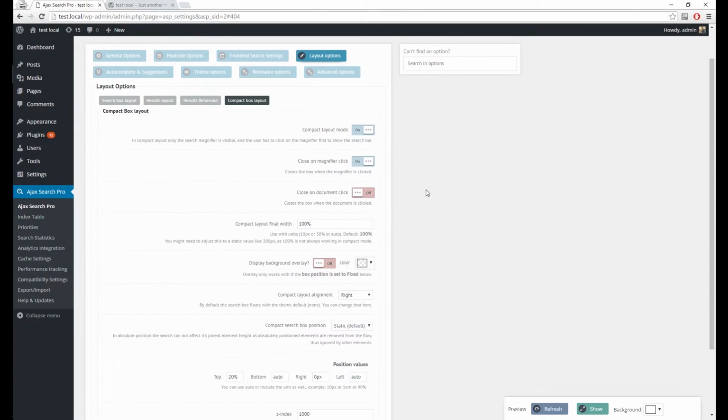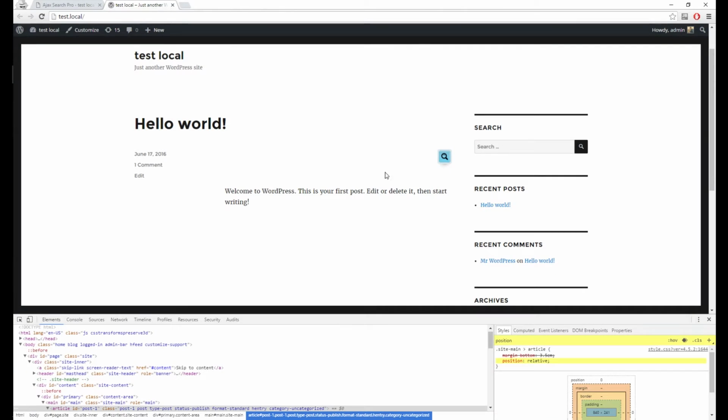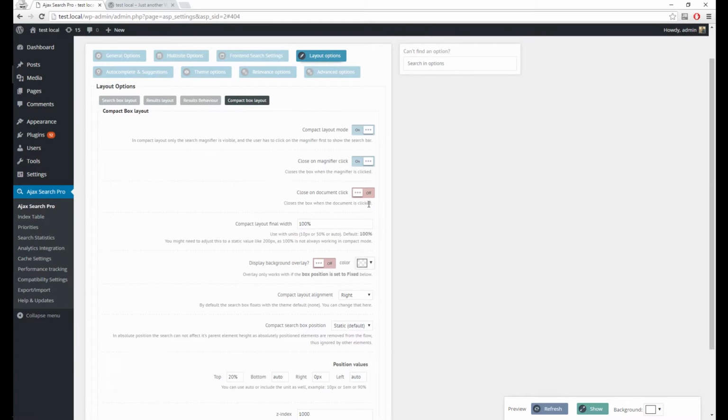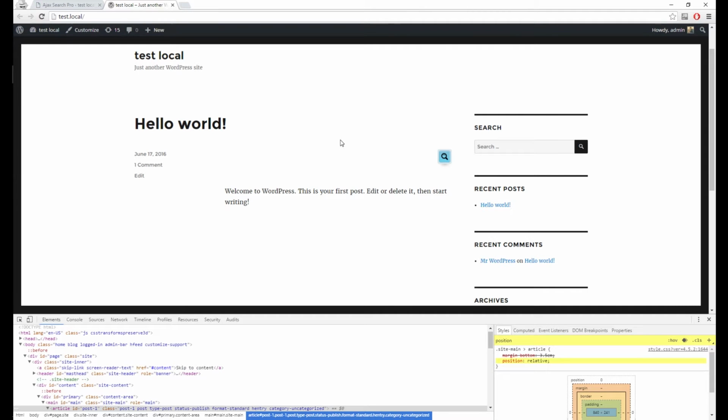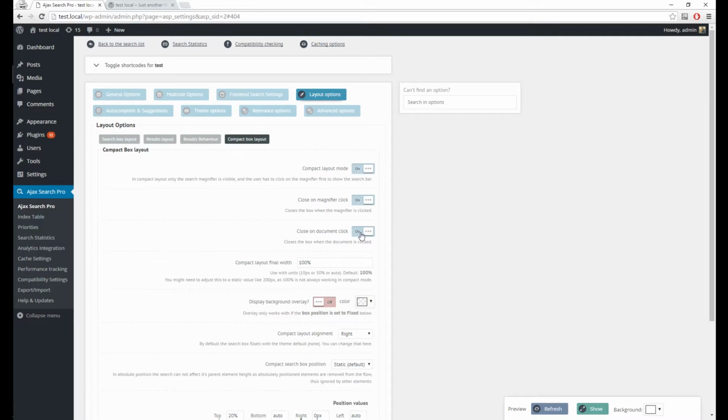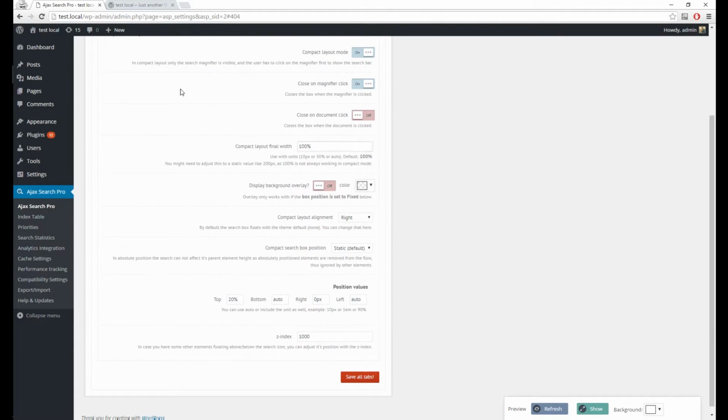Okay, so close on magnifier click. Well, this option is what you can see here. If I click on the magnifier, it automatically closes. Close on document click, and this is a much more interesting one. Let's check out what it does. So as you might tell, the difference is that when I click on the document anywhere else than the search box, it automatically closes. So there's that. I'm going to turn it off now because sometimes I misclick and it just closes the box.